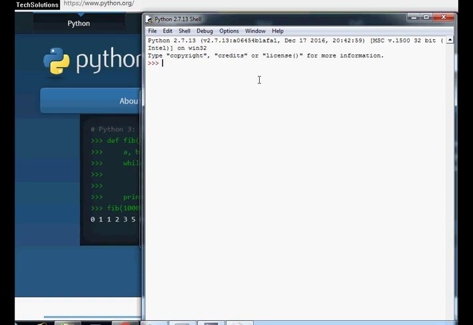I am just typing 10 and pressing enter. It will show the result 10. Then I will type a string in quotes and press enter. It is showing the string. I am performing an operation 3 into 9. It will give the output 27. Also 10 plus 20, pressing enter, it will show 30.